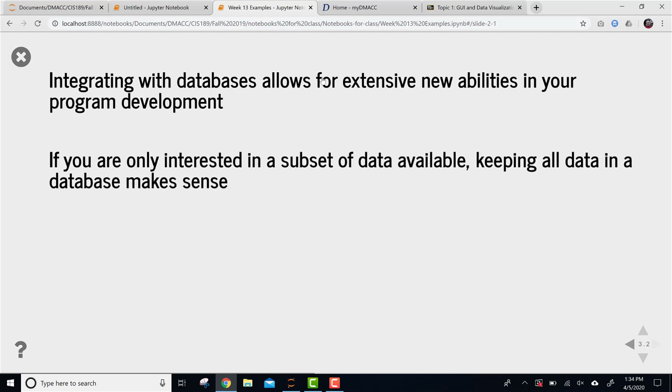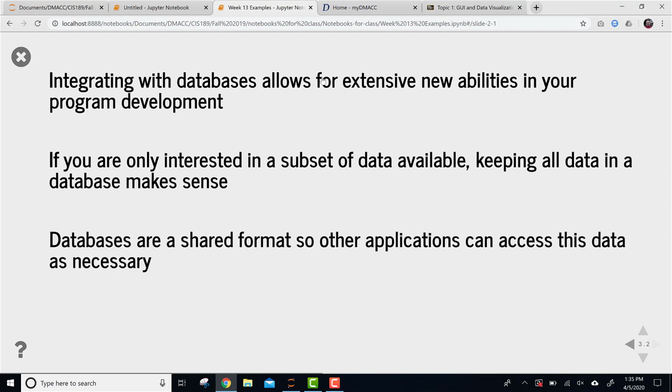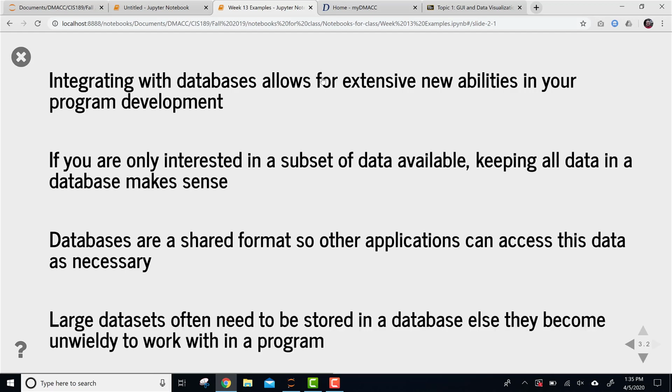For instance, if you're only interested in a subset of the data available, keeping it all in a database would make sense. The nice thing about databases is they are often a shared format, so multiple other applications can access this data as necessary. As long as you store it in the database in a known format, they can access it from the database in a known format. And if you've got a really large data set, trying to hold it all within your program is inefficient and unwieldy. So keeping that data stored off in a database makes a lot of sense.